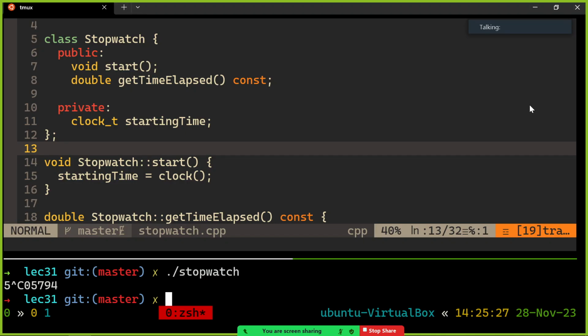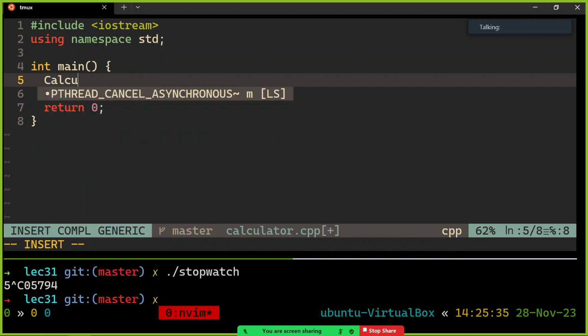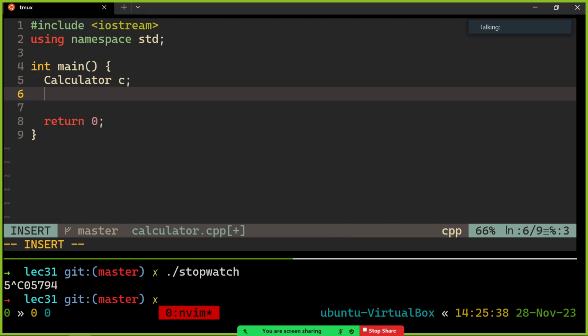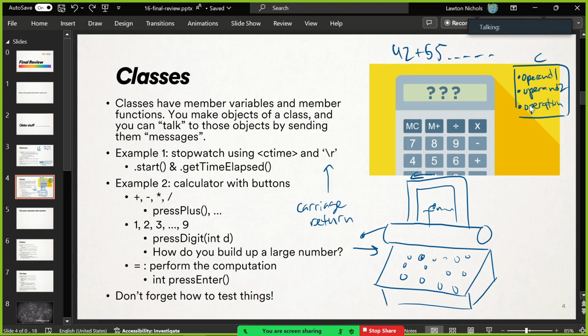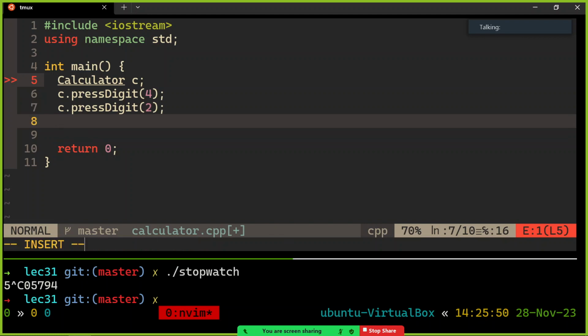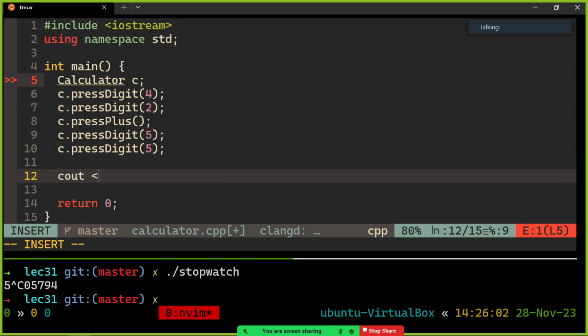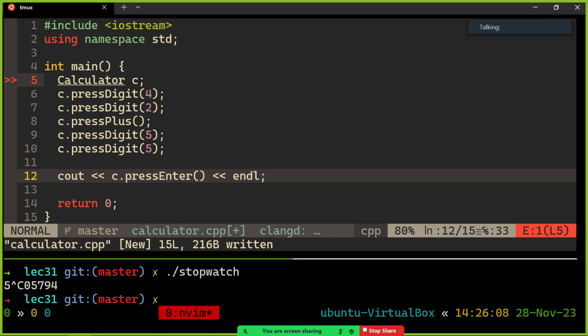All right. Calculator.cpp. So what I want to do is something like this. Calculator c. We've just birthed a brand new calculator. I want to make 42 plus 55 happen. So I'm going to press digit 4, press digit 2, and then press plus, and then press digit 5, then 5. And then I want to get the answer back. I want to do cout, c dot press enter, I guess. That goes and computes the answer, gives it back.